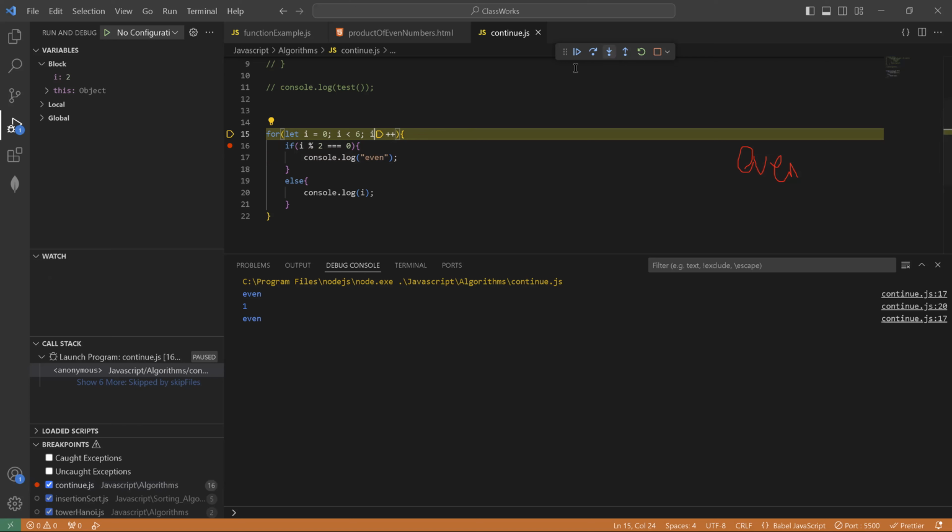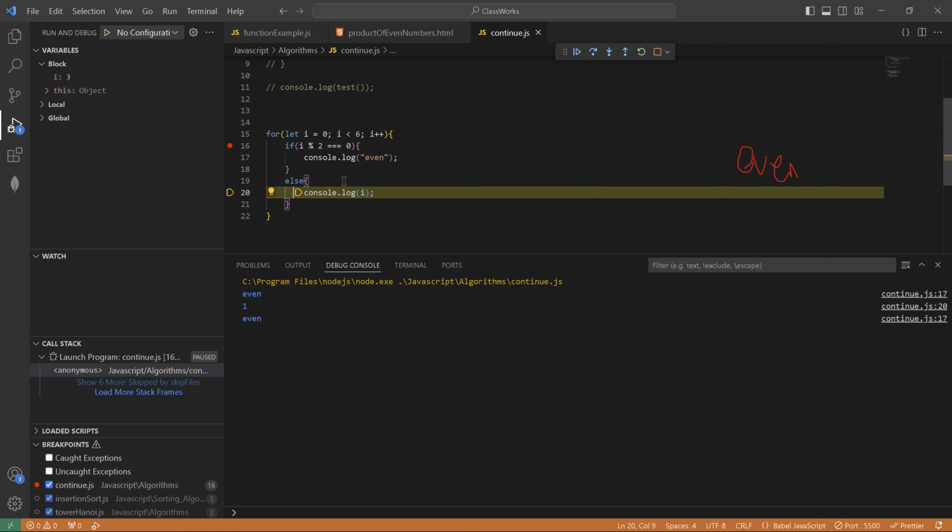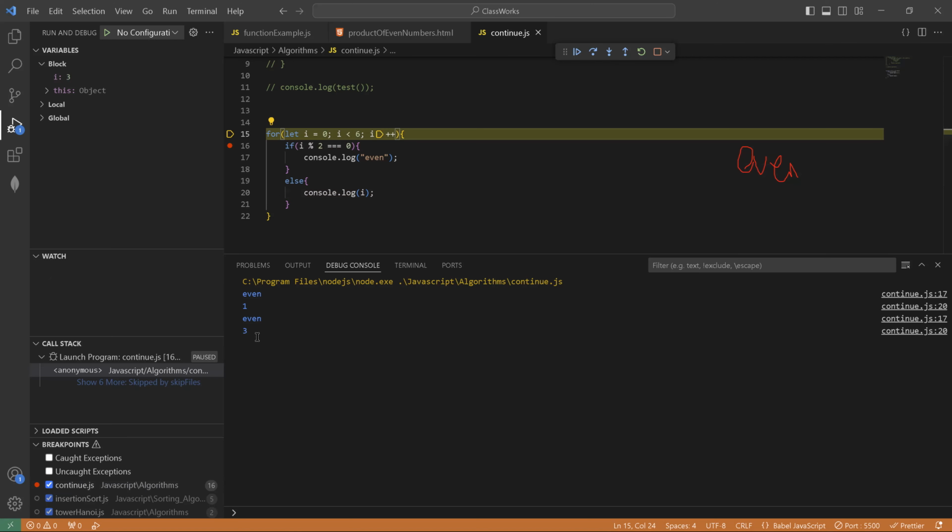then it will go back again to increase the value of I. The value of I has increased to 3. Now it's here checking for the condition. Is 3 less than 6? True. It comes into the code block. Is 3 divisible by 2? No, it's not. It will escape this and come here. It will print 3 because I is 3 at that point in time.